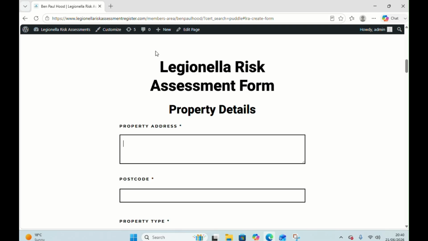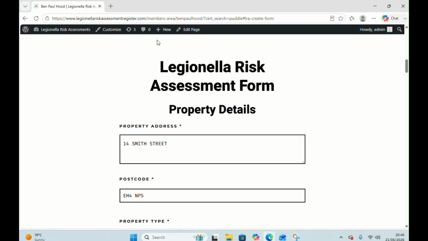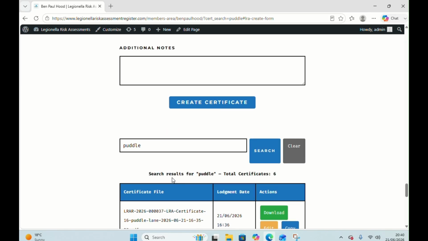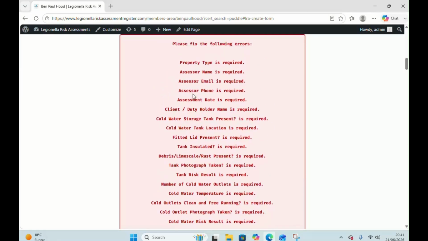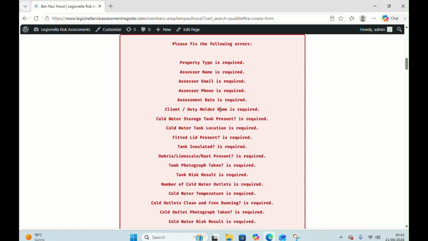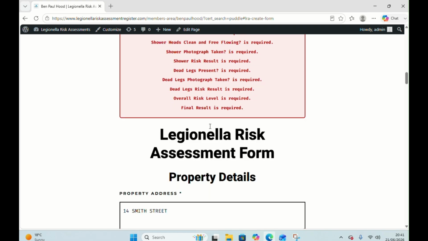Let's make up a standard address, 14 Smith Street. Again, as it's a made up address, it's not going to have a real world postcode, so just make one up. There is validation on each of these data entries, just to show you. If I just fill in these first 2 fields and ignore all the others and click create certificate, it comes straight back to the top and asks you to fix the errors in red and goes through all the data inputs that are missing one by one.